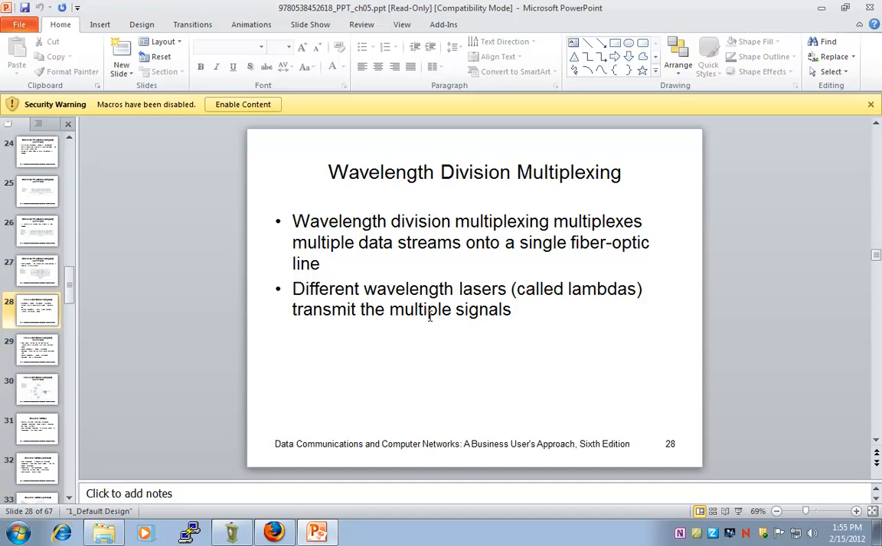Now the wavelengths themselves are not actually visible light. For simplicity reasons, I use prisms and red and green. The light that's actually sent is not in the visible range, and there are multiple reasons for that. Some of them have to do with the physical properties of visible light: it creates heat, and when that is sent over fiber itself, it can cause damage to the wire.